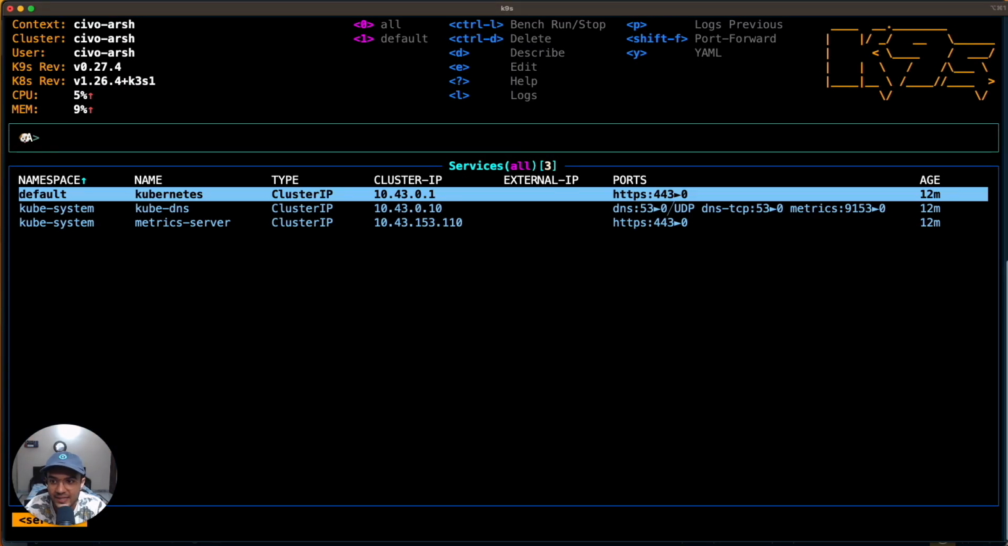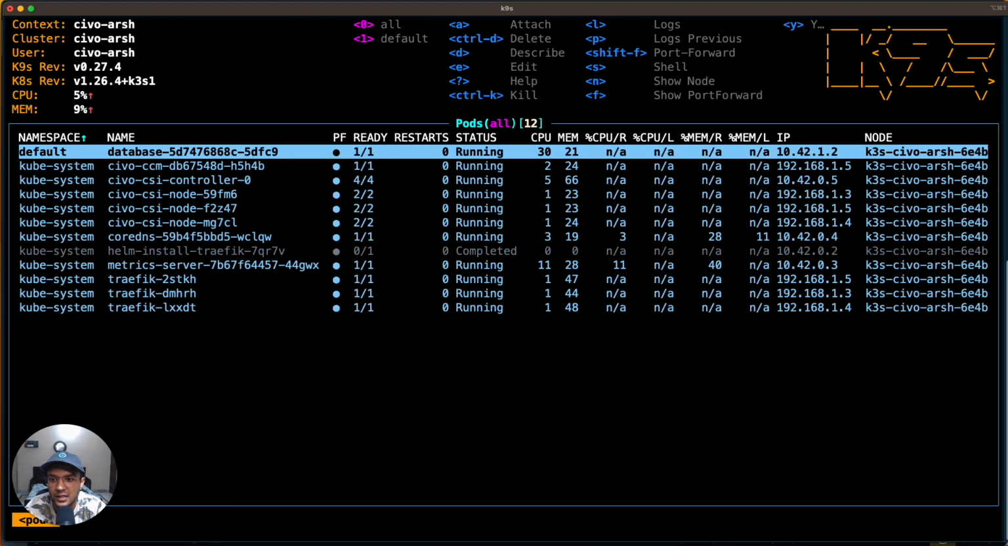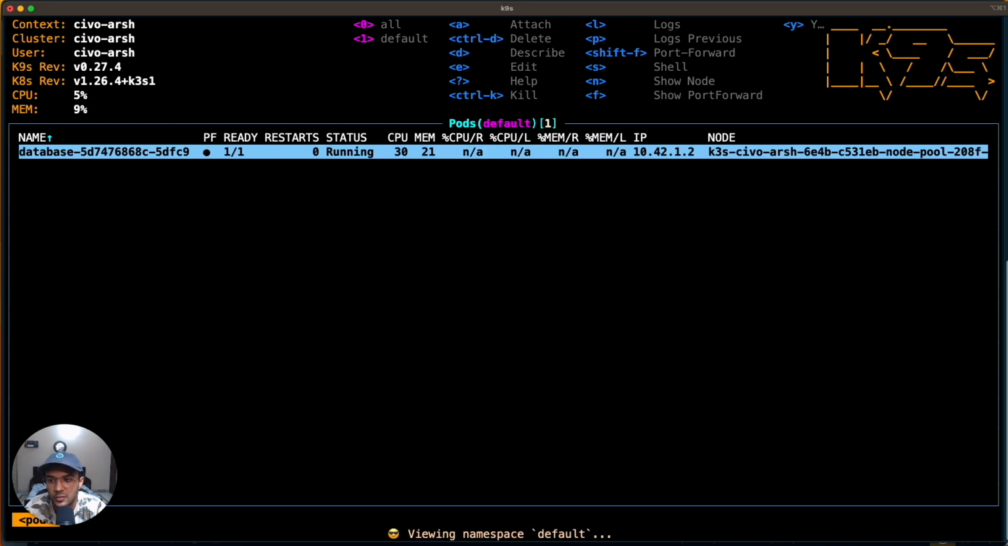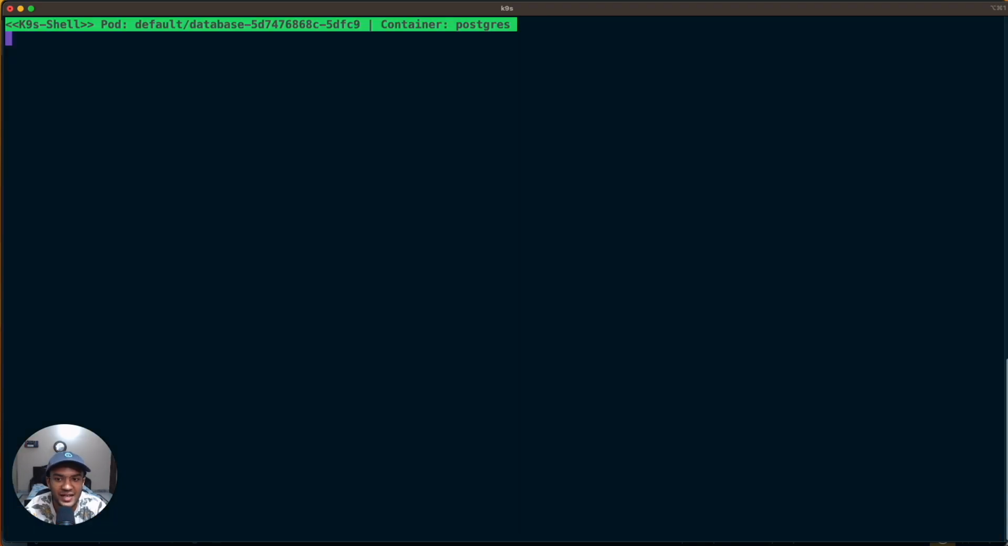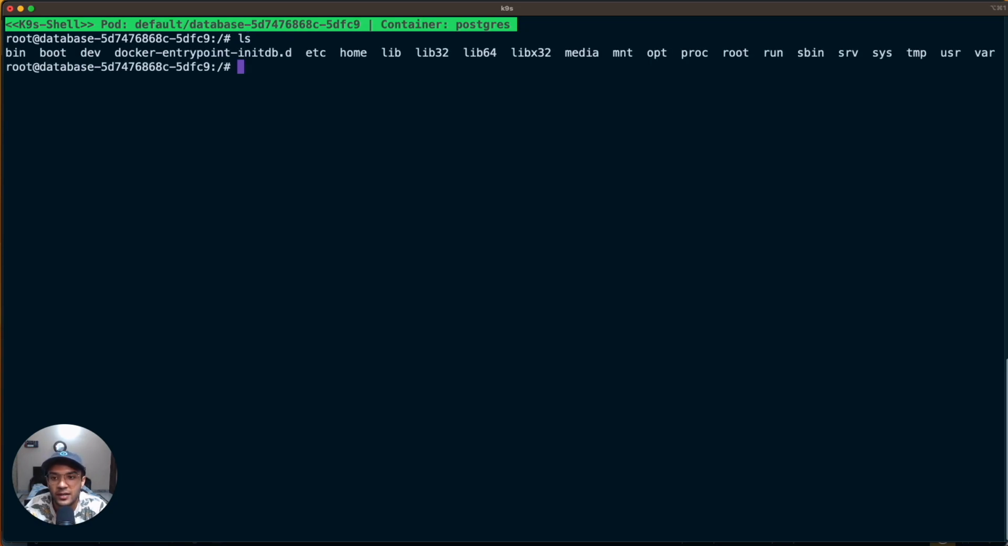So let's see our pods. It's showing us all pods, and if I press 1 on my keyboard, it should show me only the pods in the default namespace, and I see the database pod running. So I'll press enter, and if I press S, it will give me a shell inside this pod. This is the same as running kubectl exec and going inside the pod, but it's just so much more convenient and I like the UI. But let's see what files we have here. We have a Docker entry point folder. Okay, that's nice. Let's check this out.